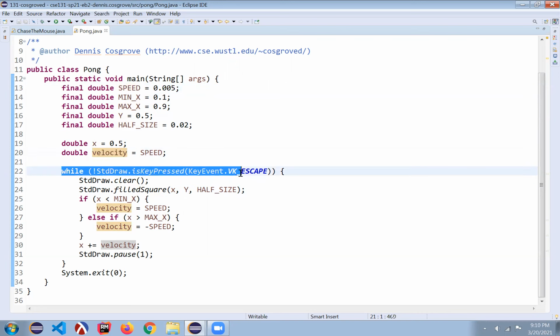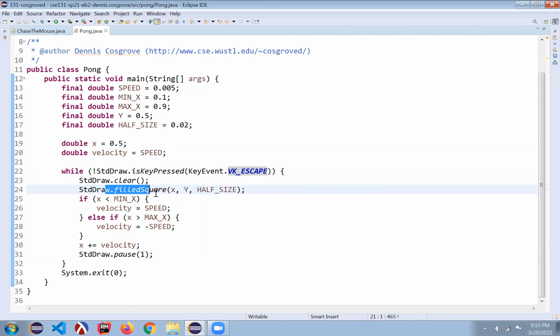So while the escape key isn't pressed, we're going to clear the screen, and fill this square with X, Y, and half size. Then we'll check to see if we've gone outside of the bounds of min X and max X. If we've gone under min X, let's make the velocity equal positive speed. And if we go over the maximum X, let's make the velocity negative speed.